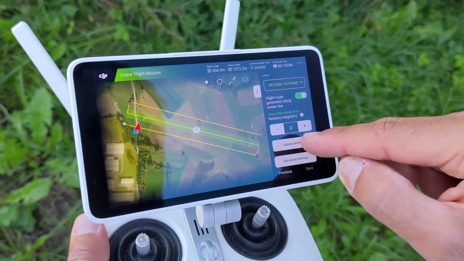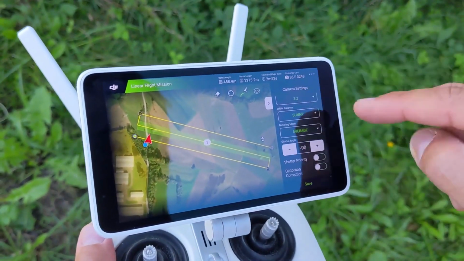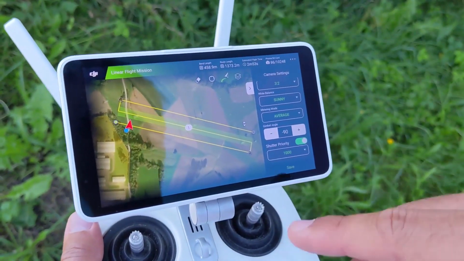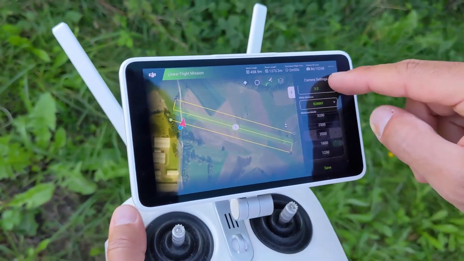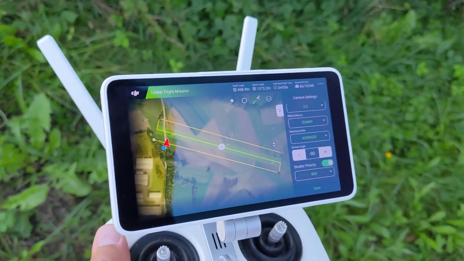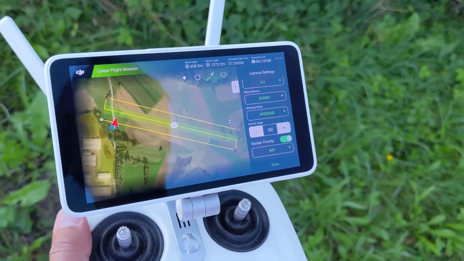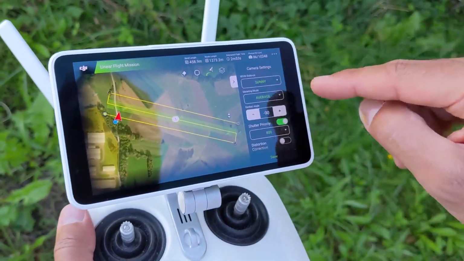I will set the camera settings parameters here. We have sunny weather. I will use shutter priority, and for this kind of weather 1/800 will probably be a good choice. We also have a lot of webinars explaining how to set your camera perfectly and so on.